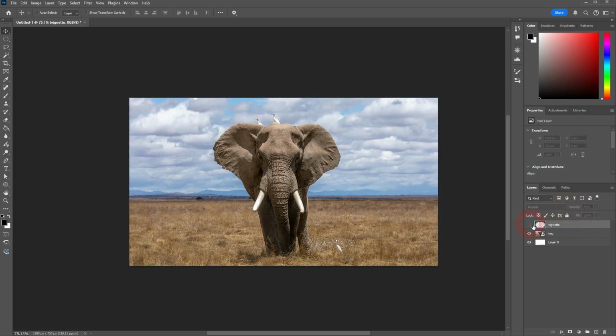So once again, what you need is the ellipse marquee tool, and then under select, inverse it, and then use modify and feather it out a little bit.